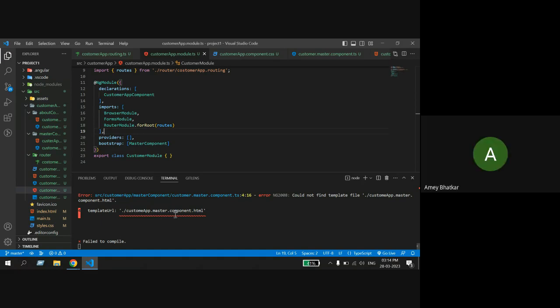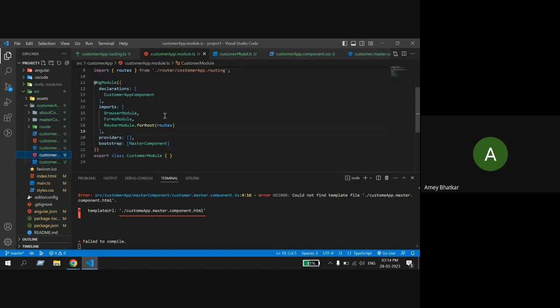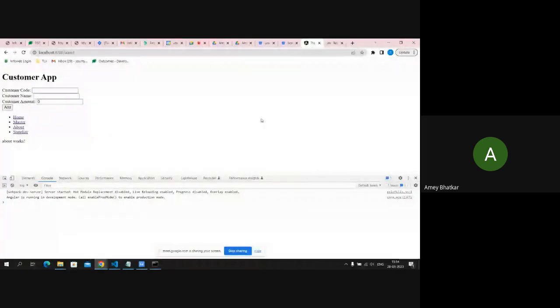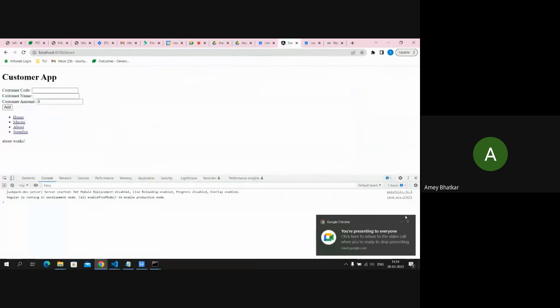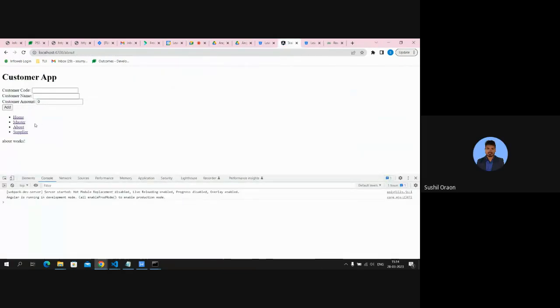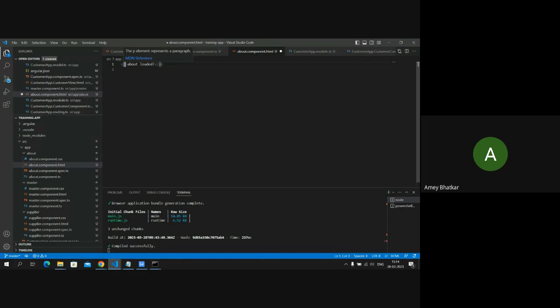So are you able to run it? It's not working. It's just a path. You can go to your customer and check what is in the component. You have not specified your template URL correctly. Okay. Customer master dot component dot ts, or home, wherever it's complaining. Wherever that path is, it's not specified correctly. Right. If you go to the extensions, there is something called auto import. If you install that, it usually imports it correctly.